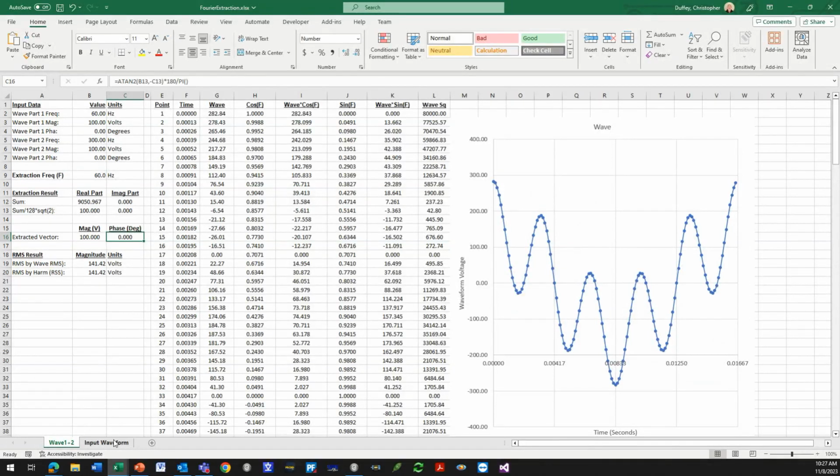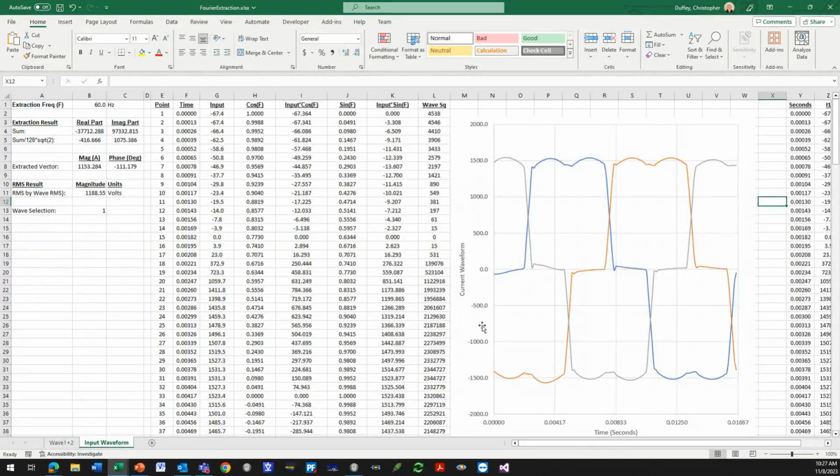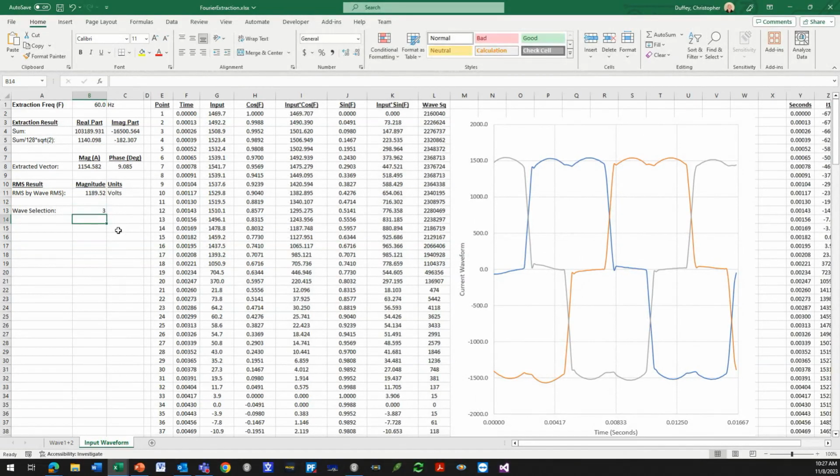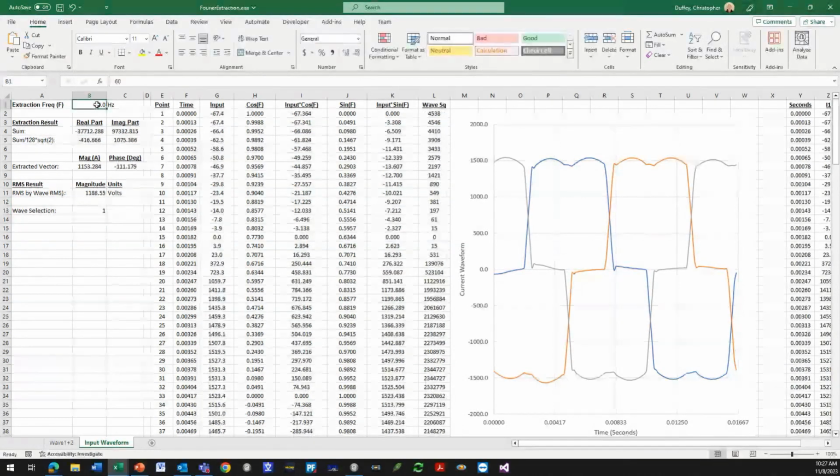And I have another example here where I've taken a real waveform of a rectifier system, where these are the actual current waveforms. I've copied one of these three phases. You can choose here 1, 2, or 3. And if we go back to 1, and I say, what is the fundamental component of this? It happens to be 1153 amps at minus 111 degrees.